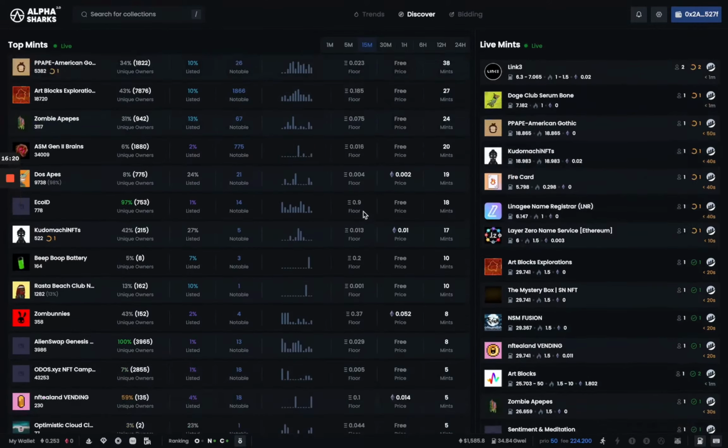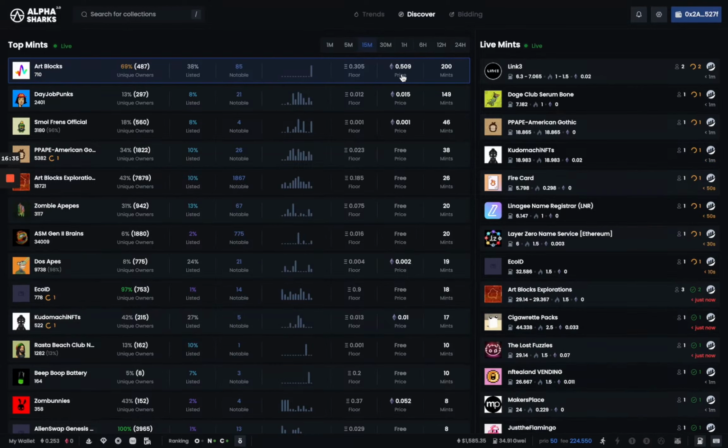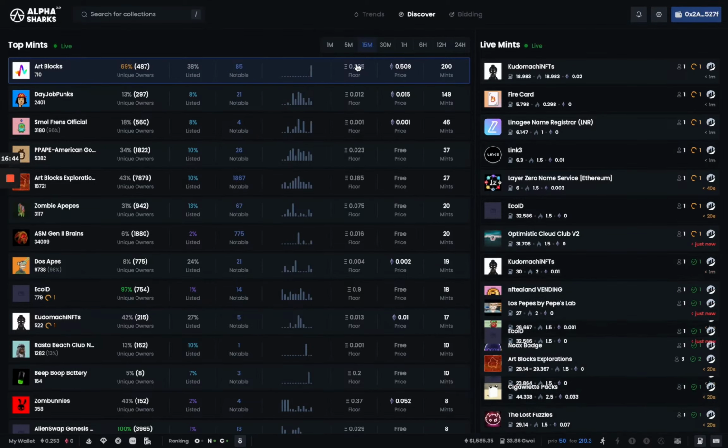Then you have floor, the live floor of this project. If it's not listed at all, it's not going to show you the floor. But in this case, most of these tokens are listed, so it's going to show you the floor there. Then you have the price at which this got minted for. This is going to be the average price. So for this specific Art Blocks, the mint price was 0.509 and it's selling for this floor right now, so you can see the discrepancy. So you can essentially figure out if some project has a higher floor than the price of mint. It may be something that you want to quickly look at.